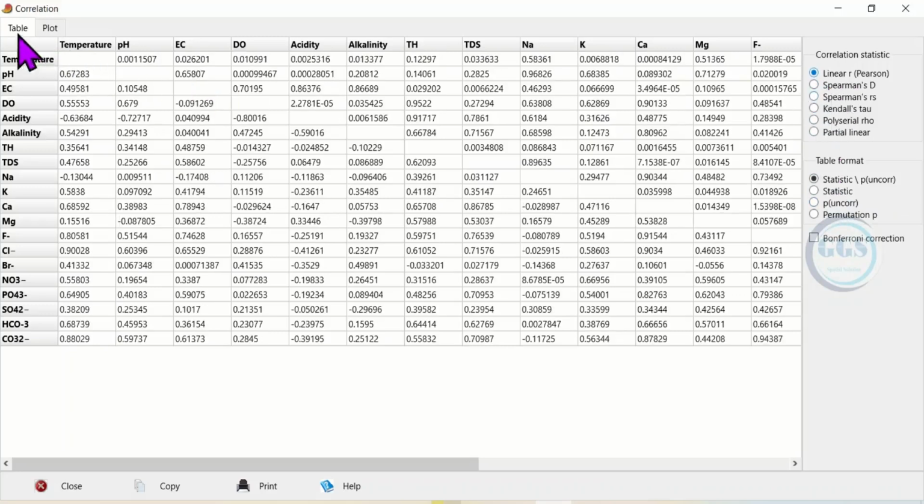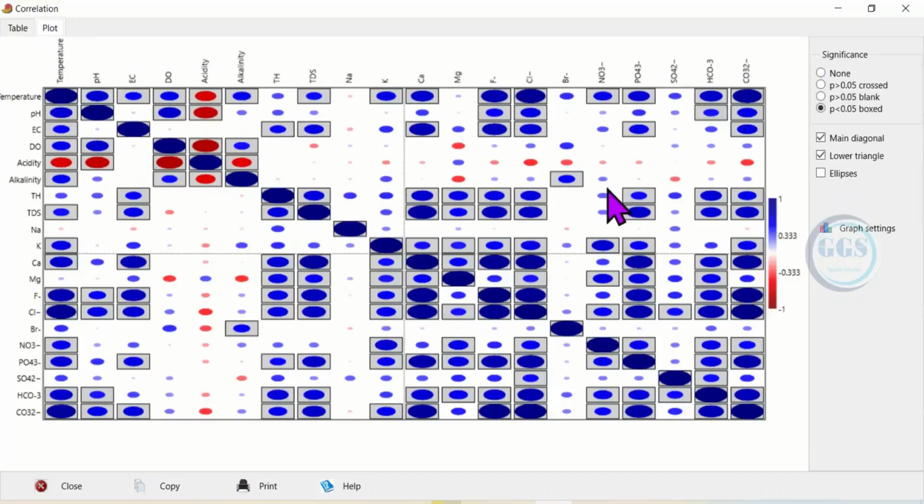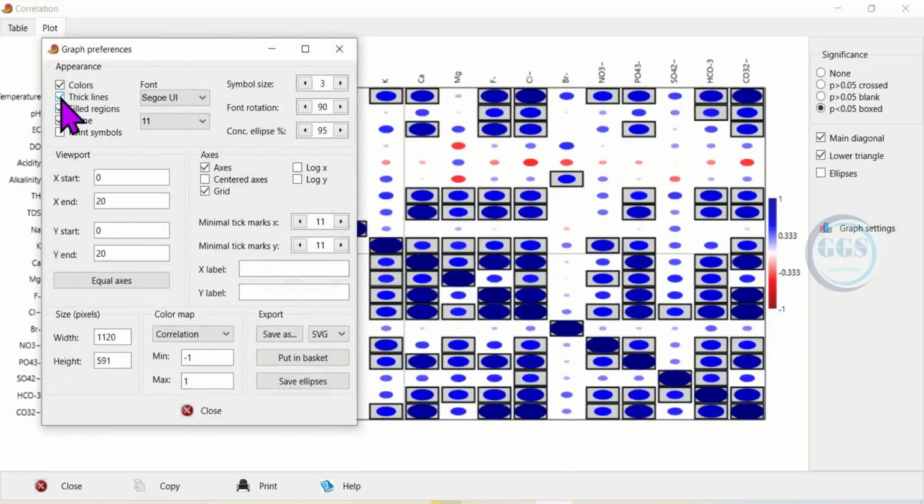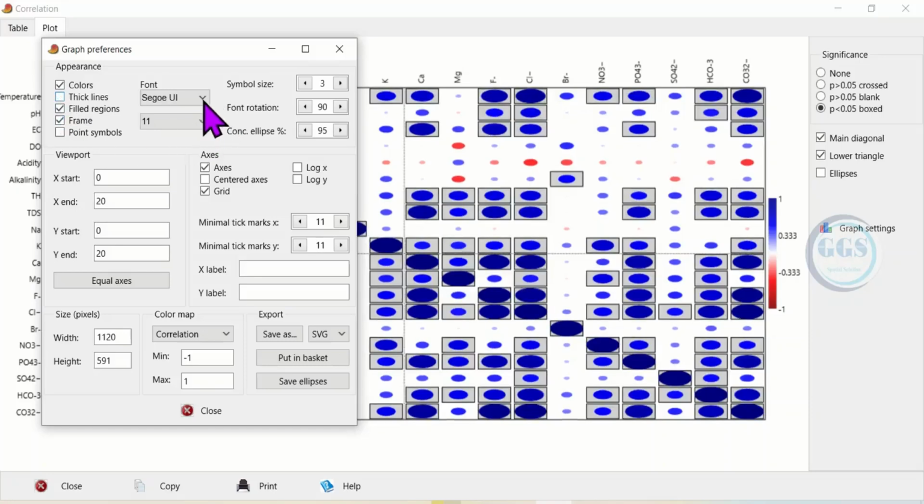So now if we go back to the plot, you can also edit the plot if you wish to. For example, come to this graph setting, and here you can check the tick lines. You can see the result. If you don't want it, you can uncheck it. Similarly, you can change the fonts here by clicking here and changing the font to any one of your choice. Similarly, you can change the font size if you wish to.